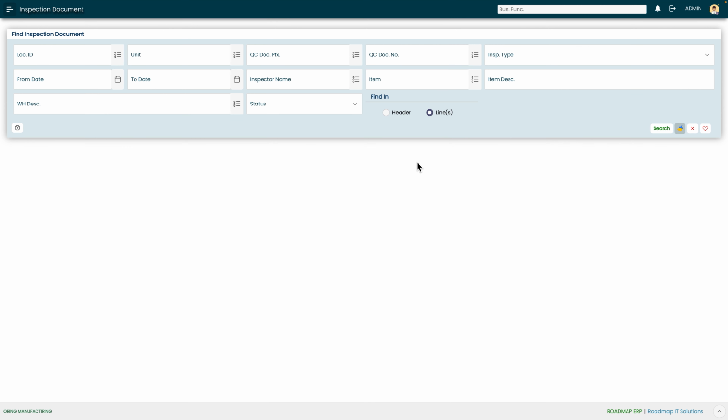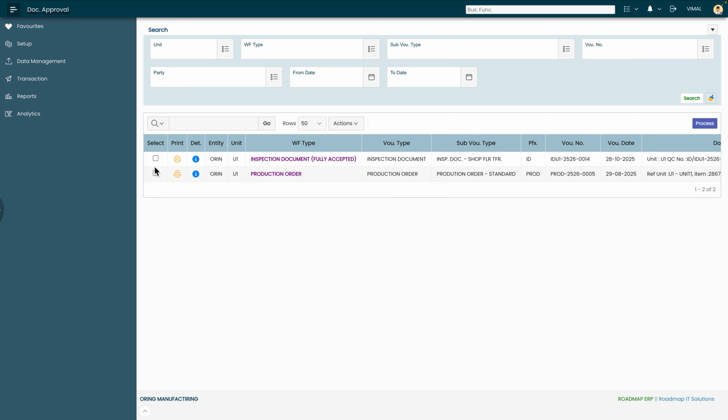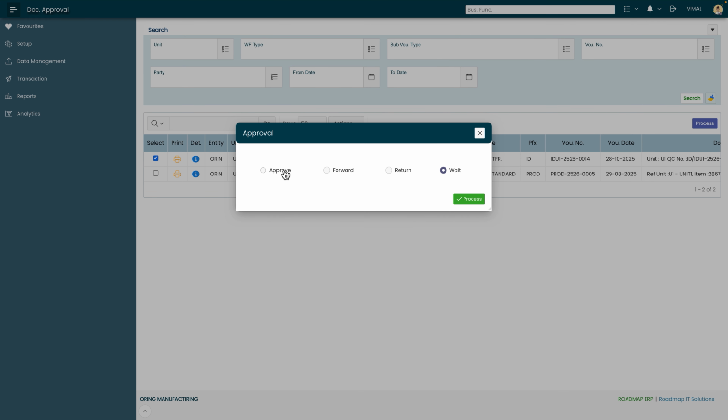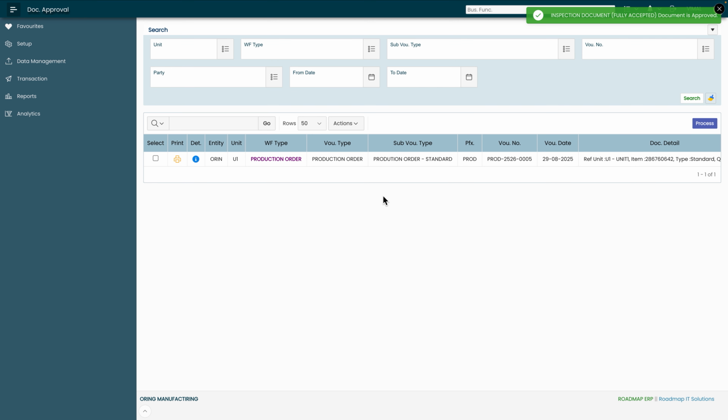Navigate to the approver user. Open the approvals dialog. We can see the inspection document which is waiting for approval. Select the document. Click on process. Select approve option and select the process button. Inspection document is approved. Now the first process is completed.